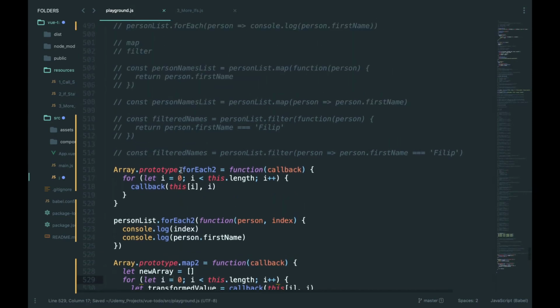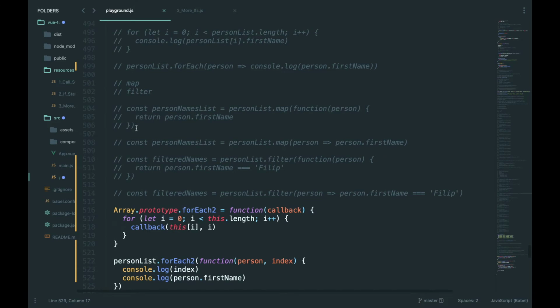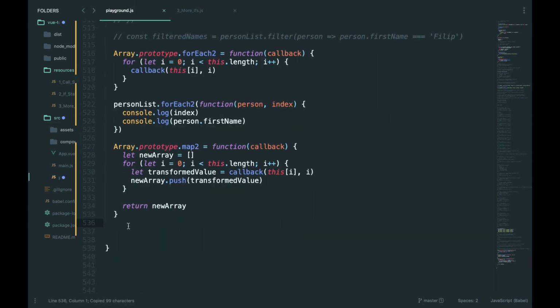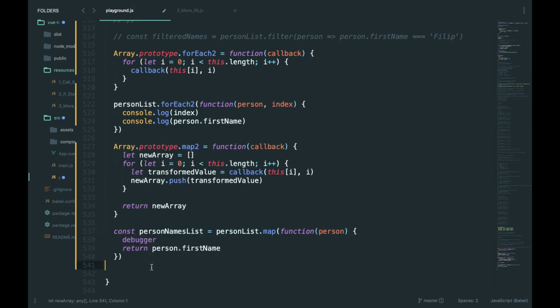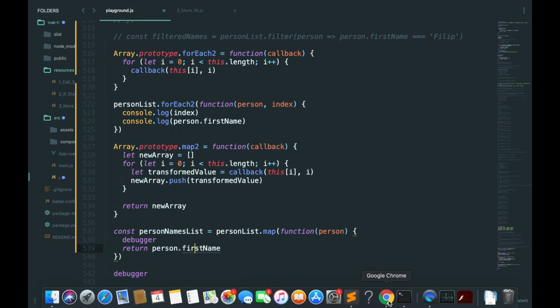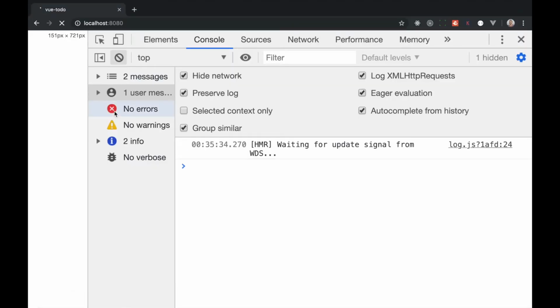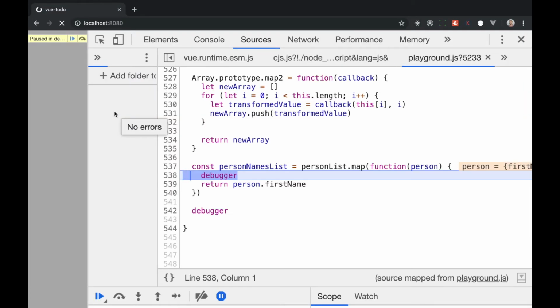So let's see some map function we are using up here. For example, this one here. Let's copy it, let's paste it under. Let's uncomment this, and let's write debugger after and inside. So debugger here and debugger here. All right, so let's save this. Let's go back to our browsers. Let's refresh, and let's see what will happen.